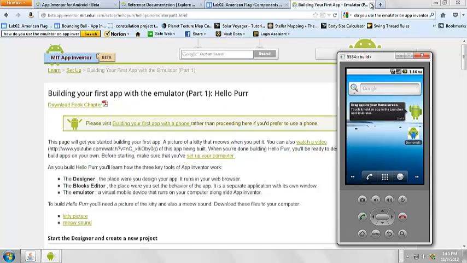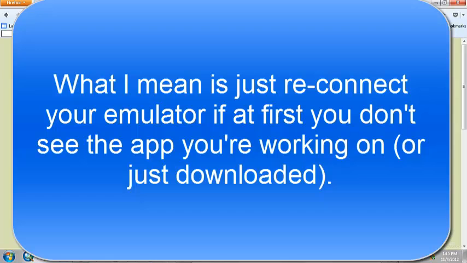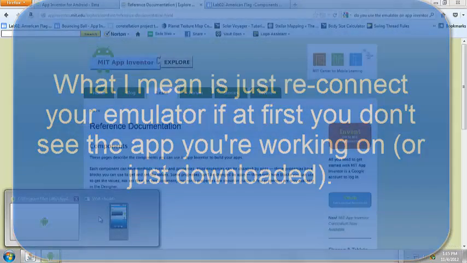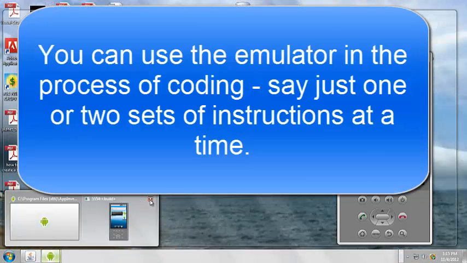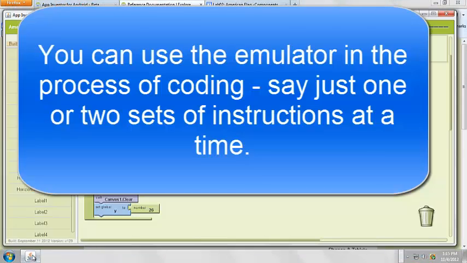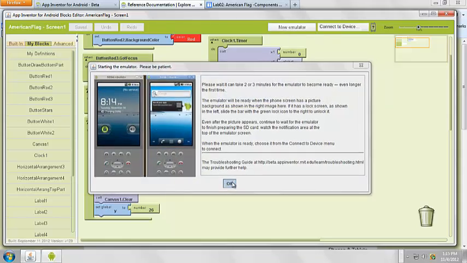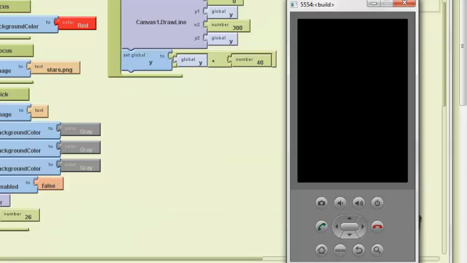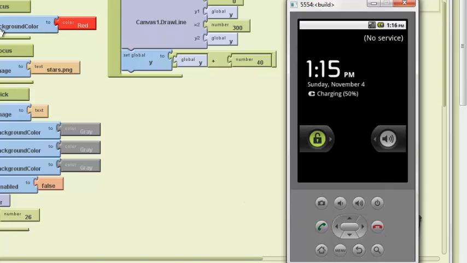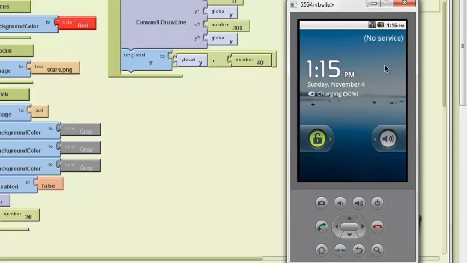Okay, important tip here. What I have found out is that you need to connect to your emulator after you have designed your app. That's why the app we are working on is not showing up. So we are going to do a new emulator. It takes a few minutes, and then it shows green, and then it should automatically put our app on there. So as you develop, you're able to test each block too, by the way.